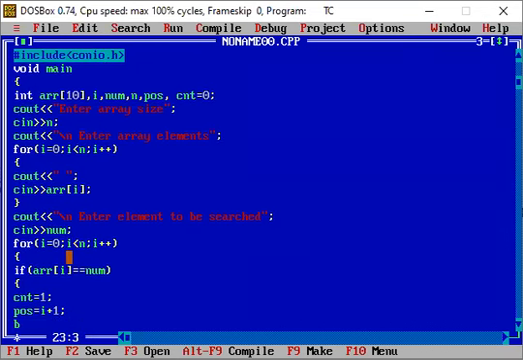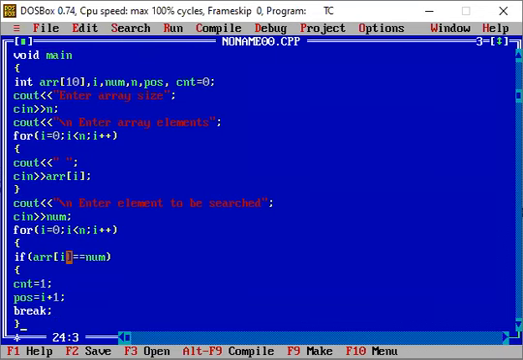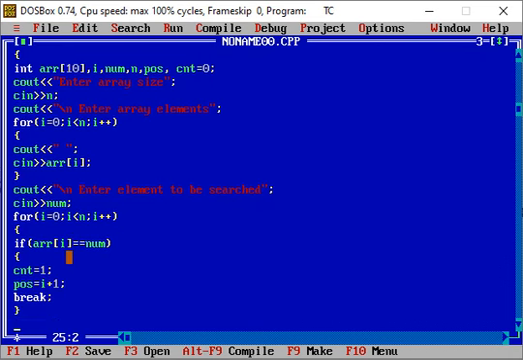And finally, I will break this particular part here. Okay, so I will come out if I found that that particular element is available in my loop here. Okay, so now again I will close both the loops, that is, I will close the for loop, and again I am closing this if part also.